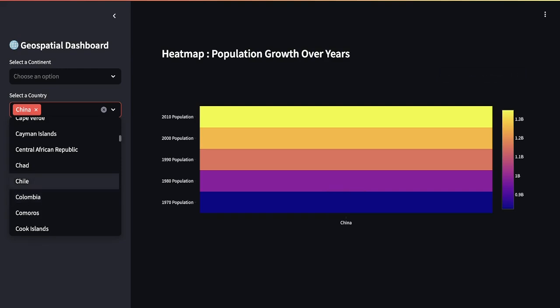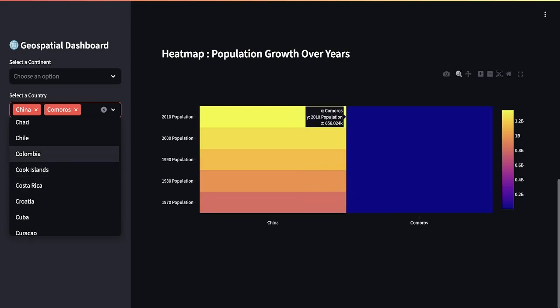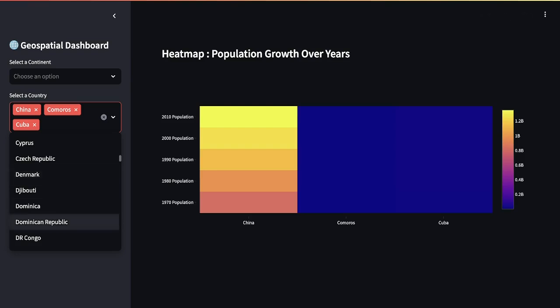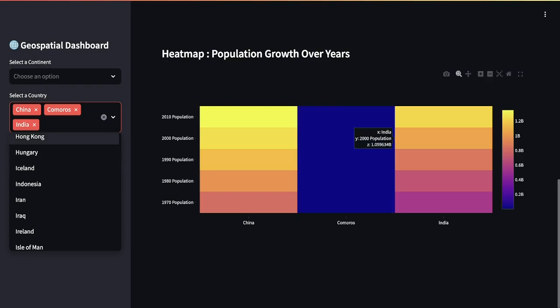Let's select some other country here, let's say Comoros. For the entire Comoros country, the heat map just shows the blue color, which means there is very slight or no population growth in this particular country. Let's now select Cuba. Even for Cuba, there is no population growth. So let me just remove this. And now let's see for India. For India, as you can see, there is again similar higher population growth as in China. So these are the two countries, China and India, which have higher population growth.